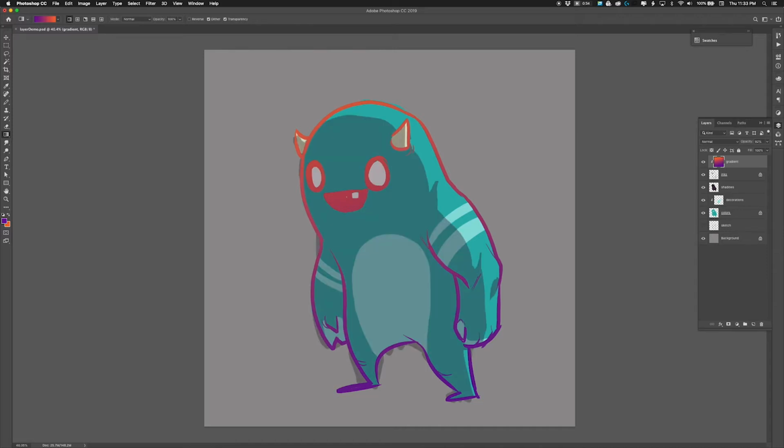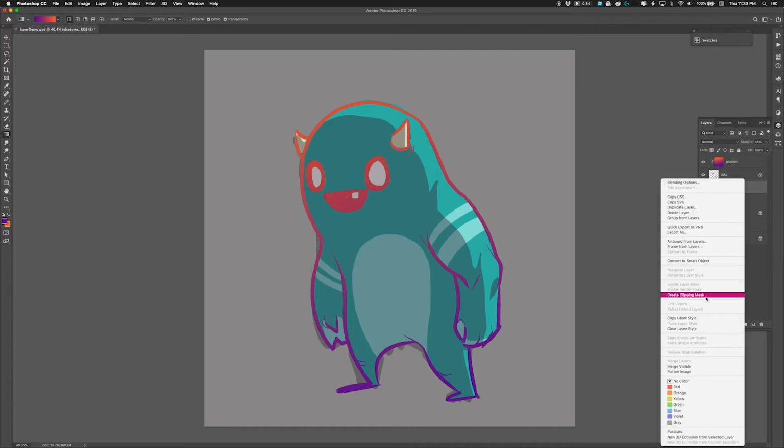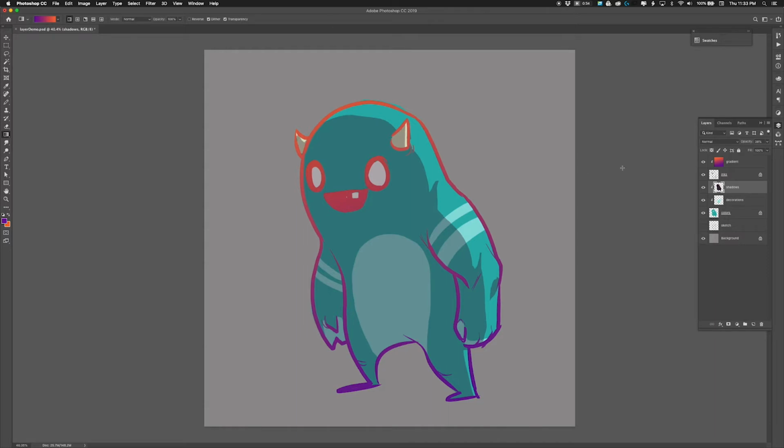Oh, and the other nice thing is, remember how our shadow was just kind of sloppily put in there? Well, now if I add that to the clipping mask, boom, it's much more clean. So there you go. Clipping masks are so useful and so powerful.